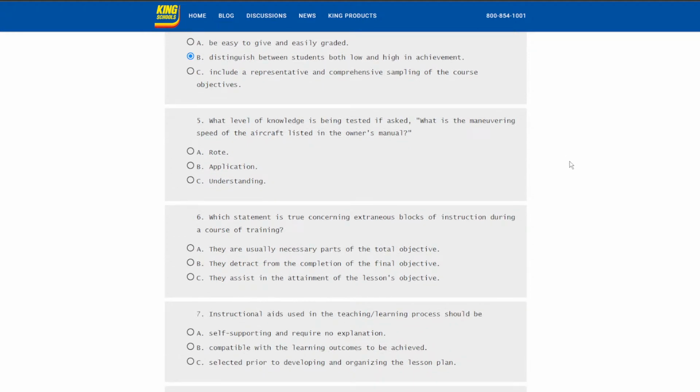What level of knowledge is being tested if asked, what is the maneuvering speed of the aircraft listed in the owner's manual? Ooh. See, if it was just what is the maneuvering speed, I'd be like, oh, that's just rote memorization. But if they want you to look it up in the owner's manual, that'd be... no, I'd still say it's rote.